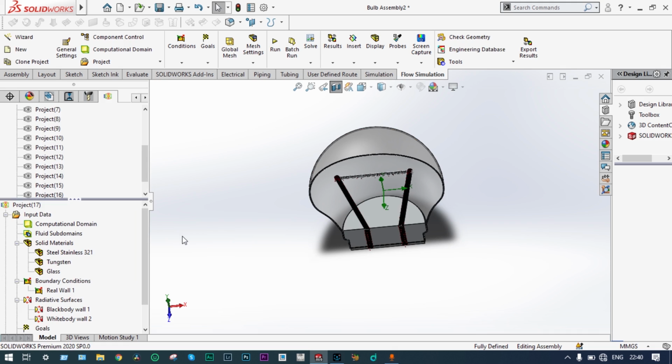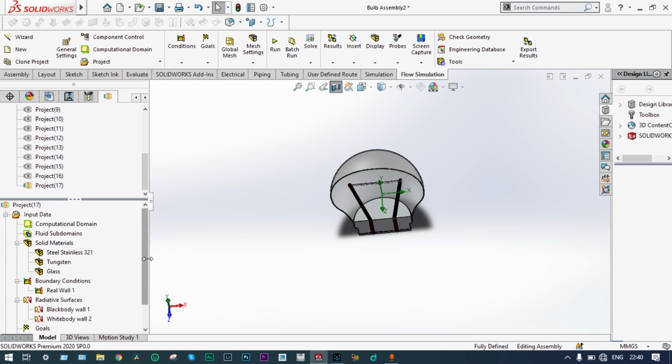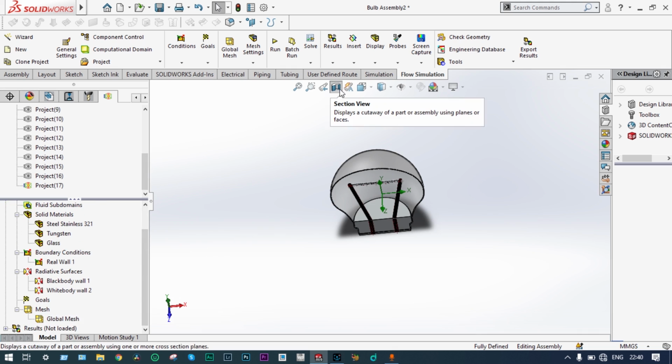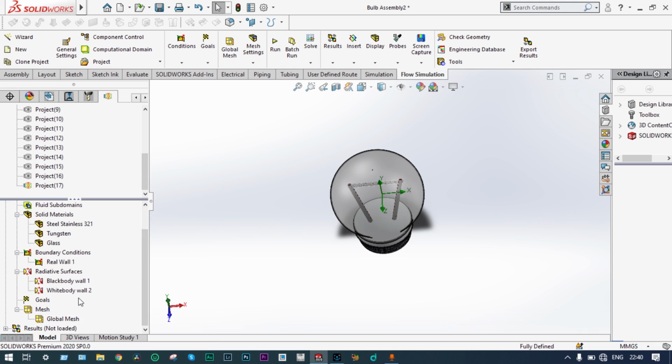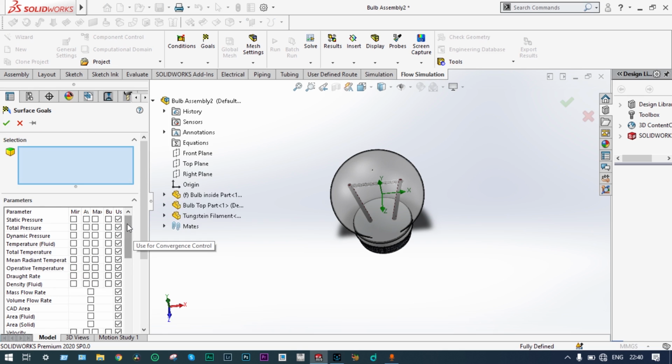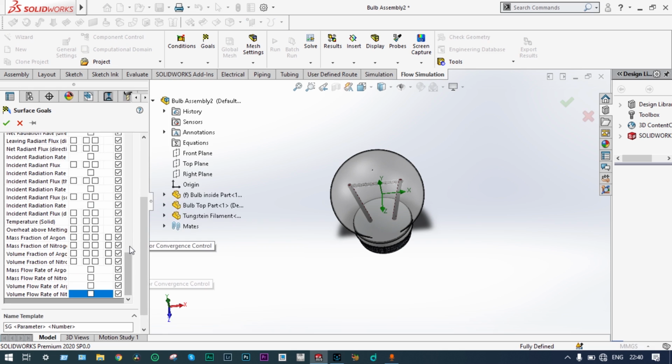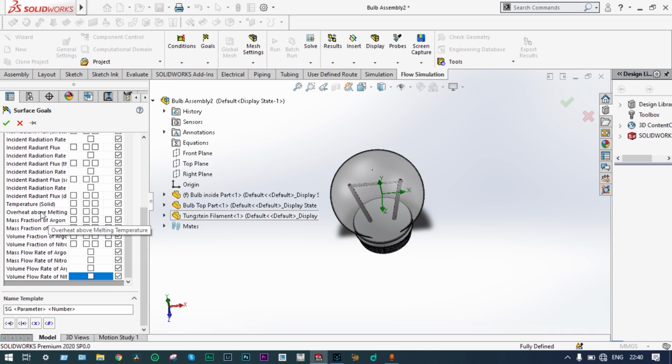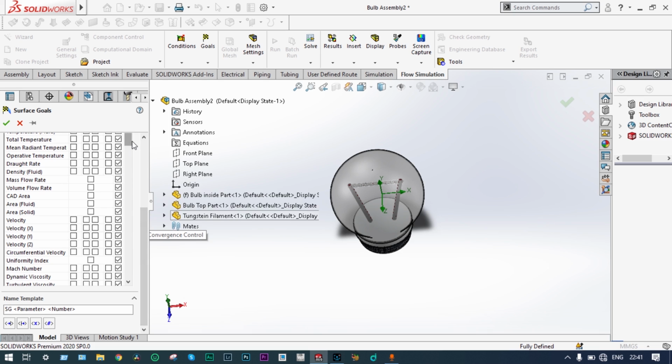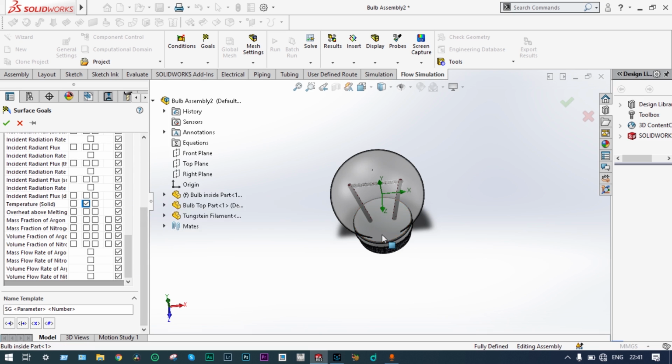Next we can select some goals. So you can select the complete view of the model. Now goals, insert surface goals. We want to have some goals like temperature of fluid, temperature of solid, and the temperature of the base of this bulb. We can check it. So we'll select average temperature of solid. Select average temperature of solid for the base of this one. Green check.